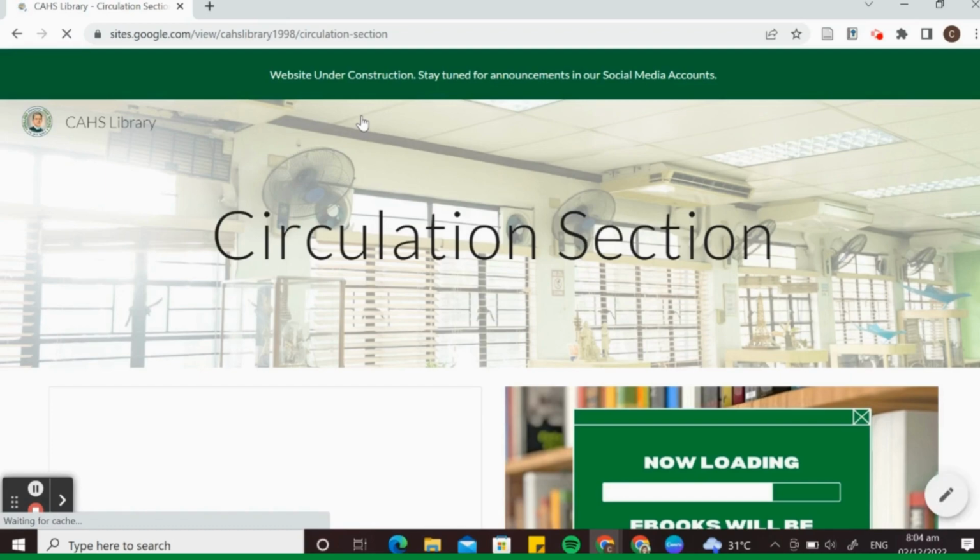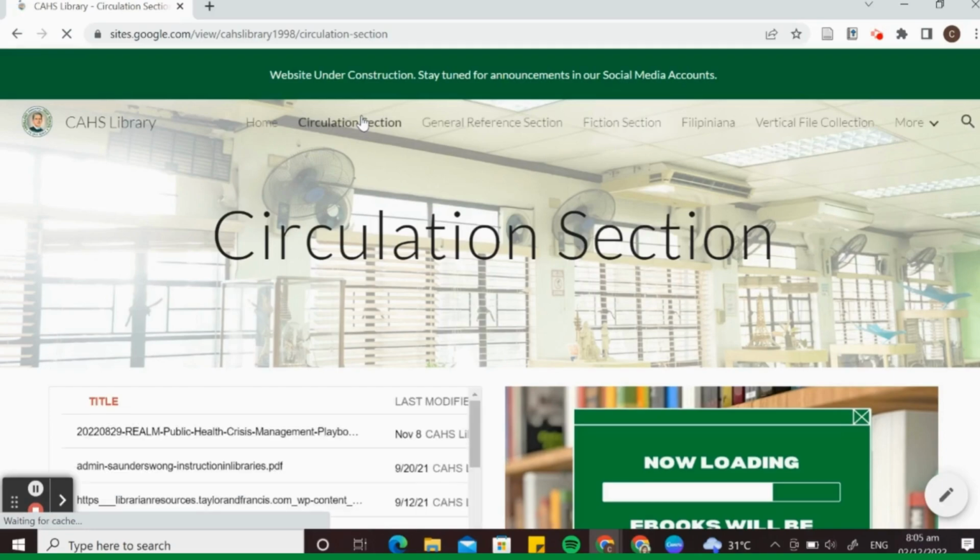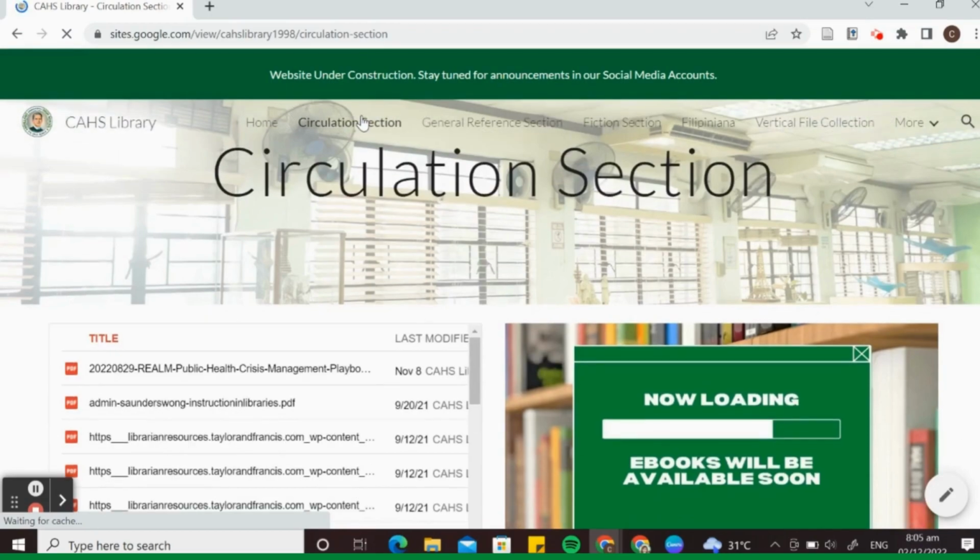Next, we're going to explore the circulation section. By the way, these materials or resources are arranged according to the Dewey Decimal Classification System, but only the subject area. You will notice that there are other subjects that have no resources uploaded, but soon it will be available in our e-library.